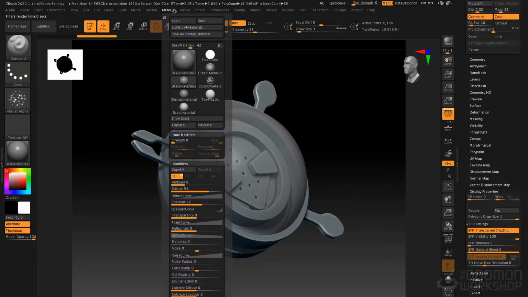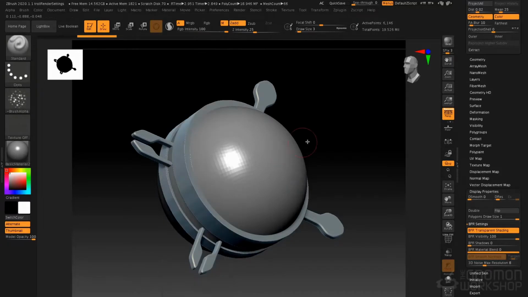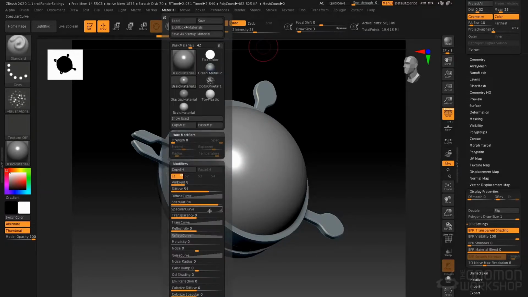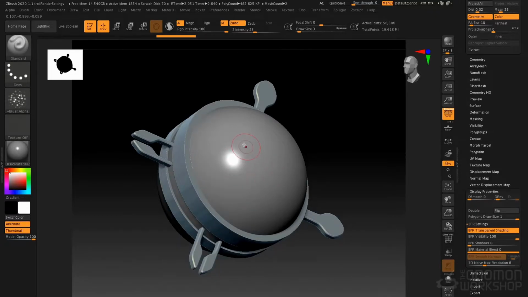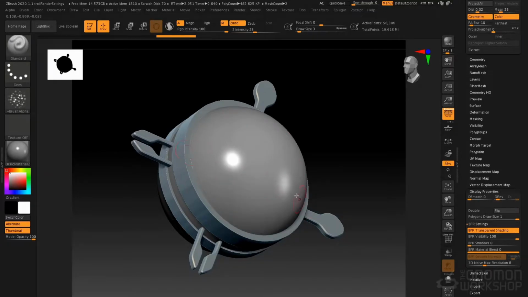Now I can still use my material settings on here if I want to turn up my specular, give this a sharper specular component, maybe add a subdivision level so it's a little bit shinier. Let me go back to materials and go to my specular curve, and we can sharpen that even more just to give it a nice hard line or hard ping light there. Let's go to our lighting, turn on the secondary light, maybe bring that over here to the side. There we go. So we get two nice hot spots on this piece.